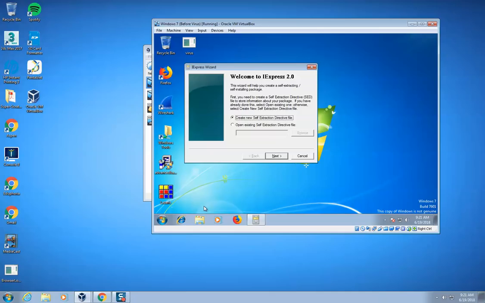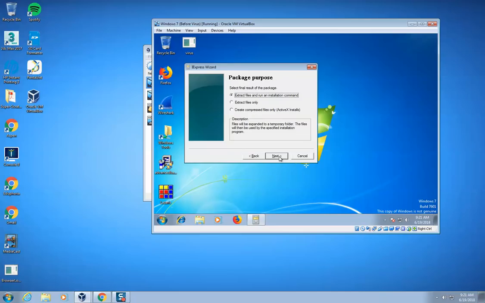create a new self-extracting file that contains multiple files. Okay, so we're going to create a new file. I'm going to hit next. Okay, I want to extract all files, and I think all I want to do is extract the files.